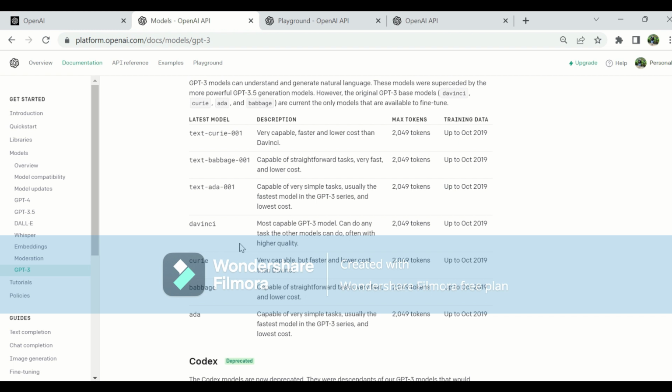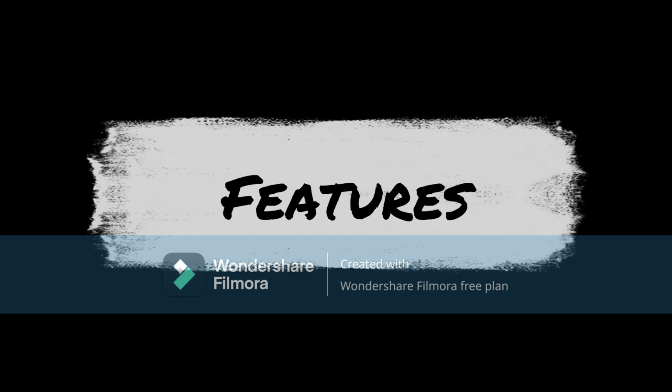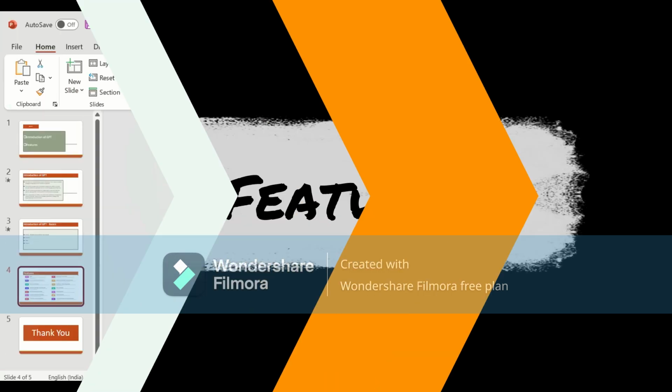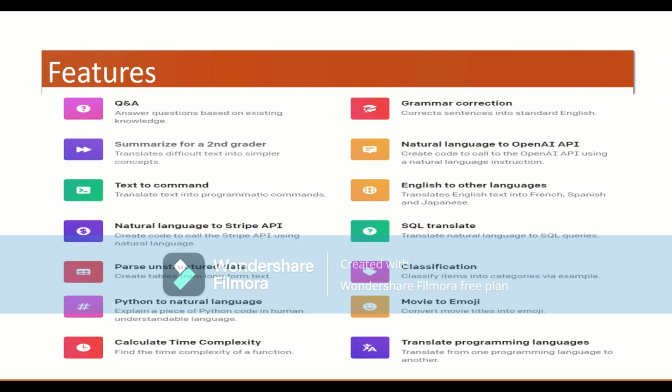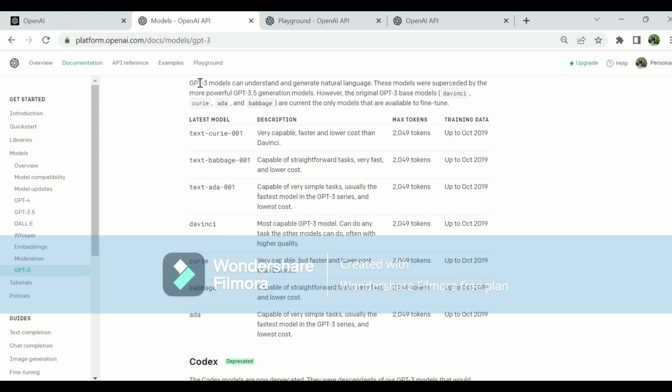Now we will discuss the features. What are the things we can use in ChatGPT? There are a lot of features available: Q&A, grammar corrections. This is the screenshot which I got from the website. Let's go directly to the website and see what features are available.